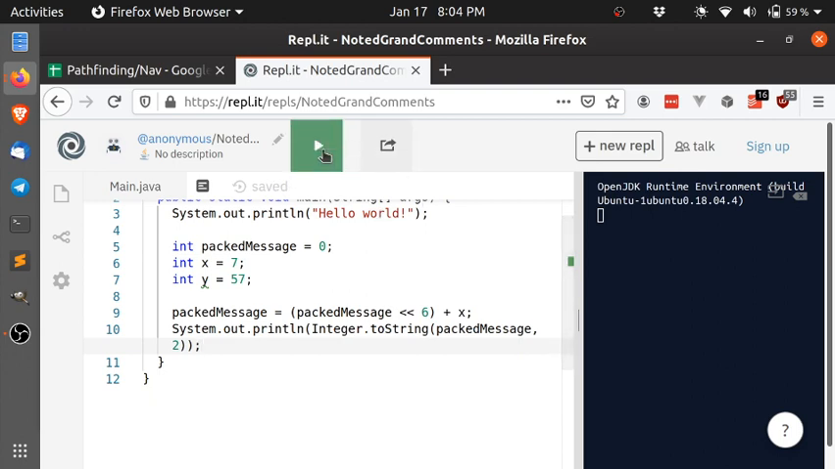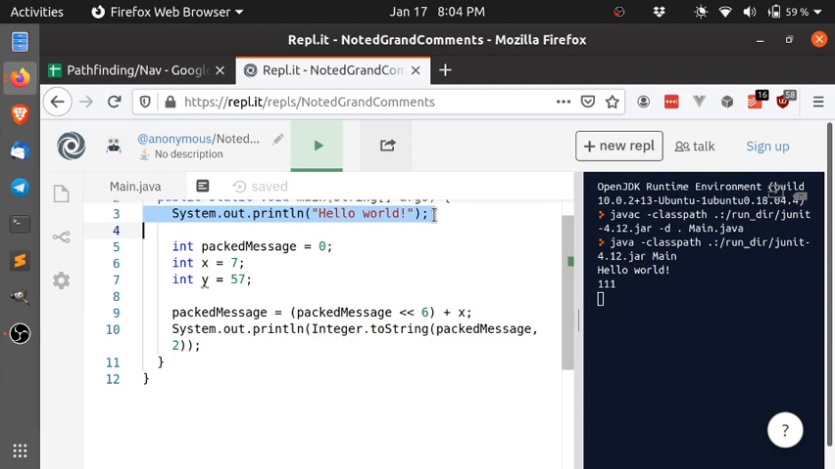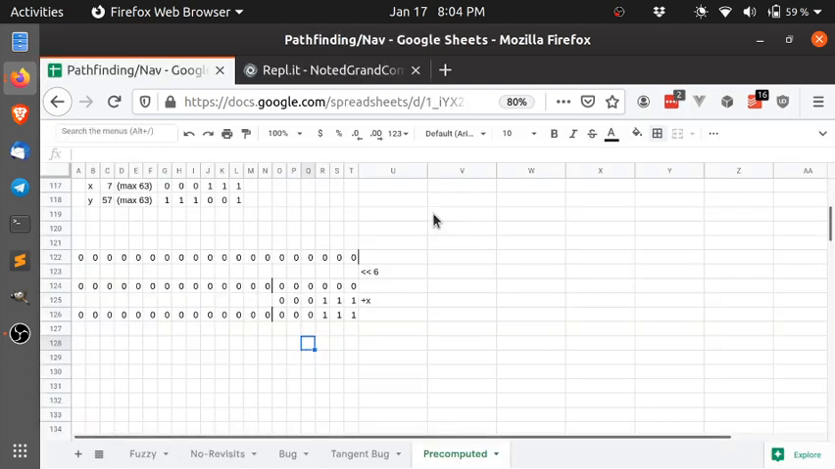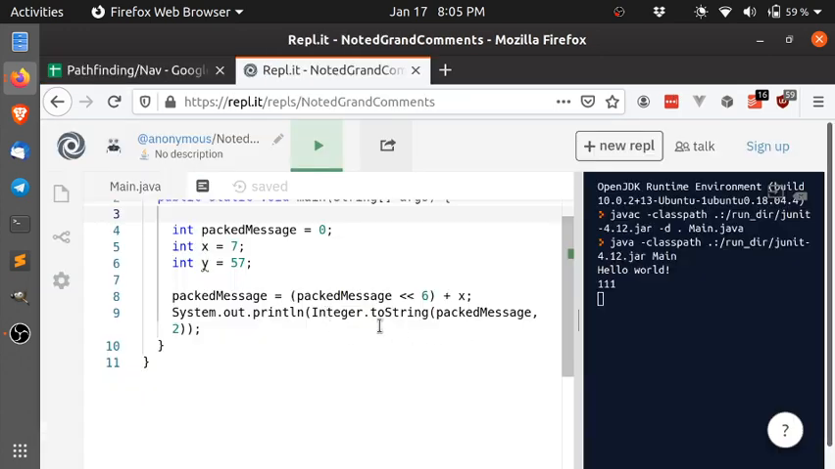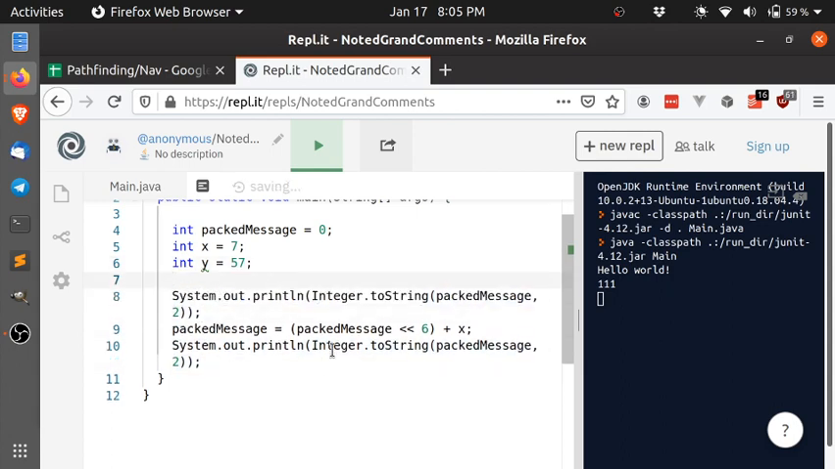Okay, so let's see what happens here. So far we've only done x, but okay, great. It prints out hello world and then 111, which is exactly what we thought we were going to get, and it truncates all the extra zeros. So it's just printing these 3, but that's okay. We can work with that. So let's print out packed message before we start, so that we can just see, and then we do that, and then let's do the same thing but with the y.